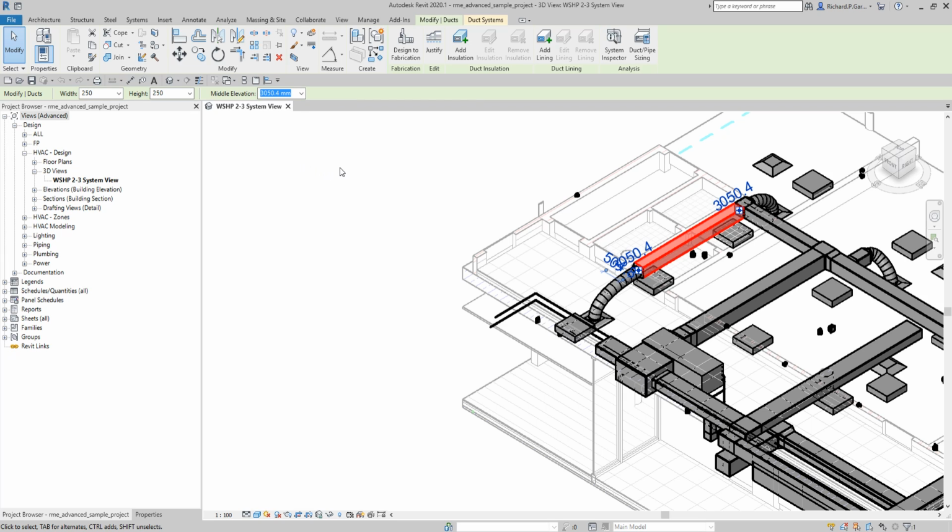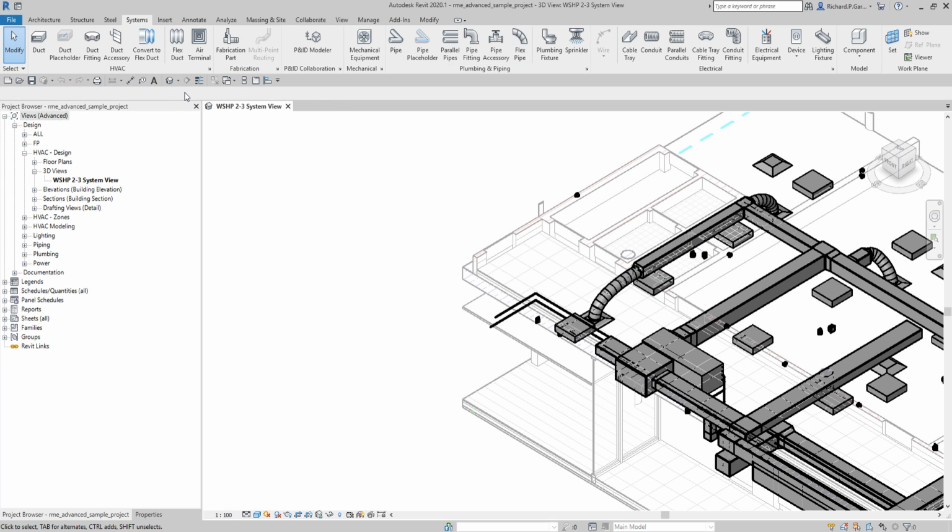Another way to deselect the element or cancel the tool is by simply selecting Modify here. Just click Modify and you will now deselect the object and cancel the tool.